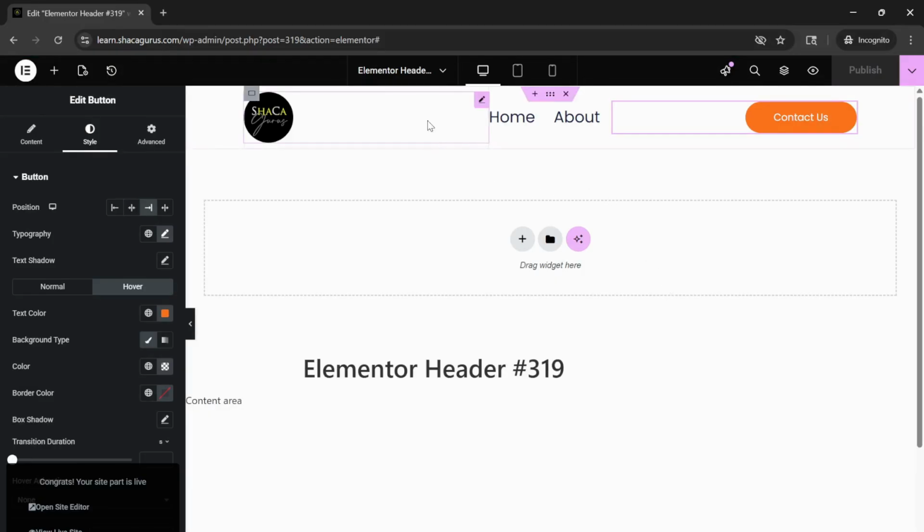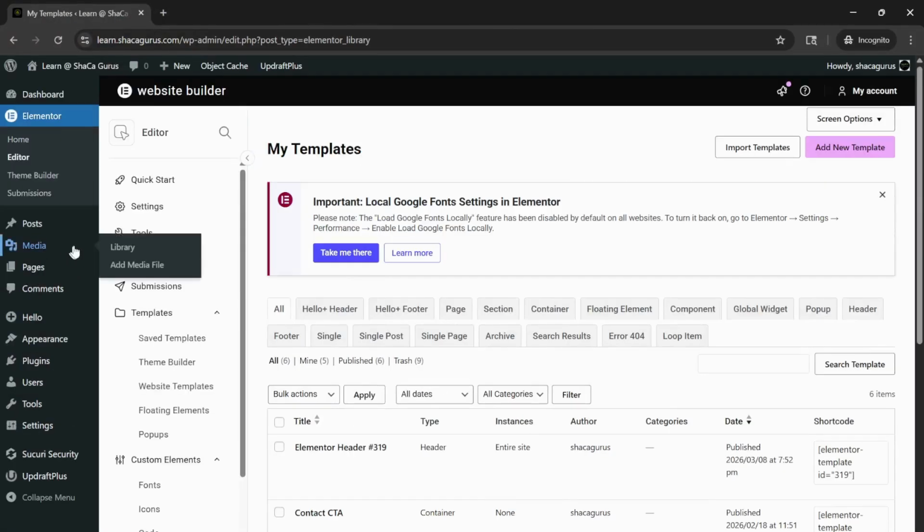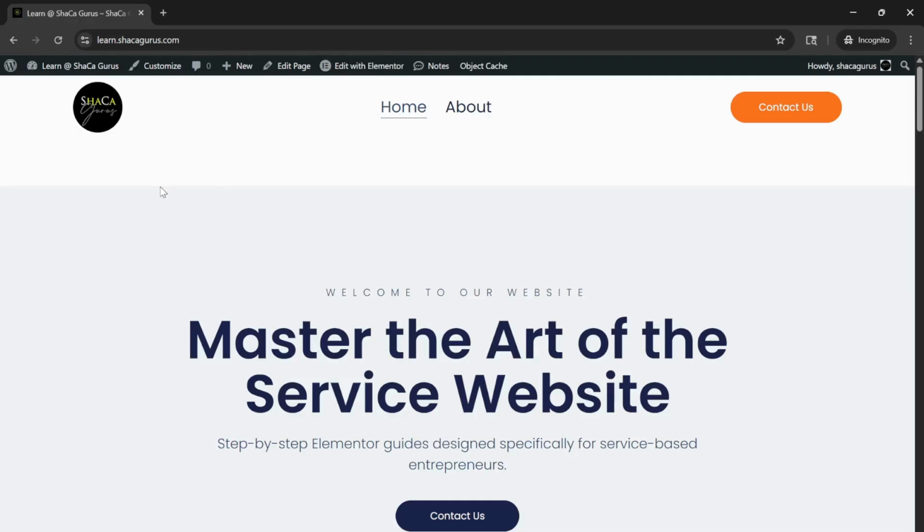And if you want to see what it looks like, at the far left, you can go to Elementor, exit to WordPress, and then hover over your site name at the top left and hit visit site. And now you'll see your new header applied to your page. So this is the header that we have, and there we go.